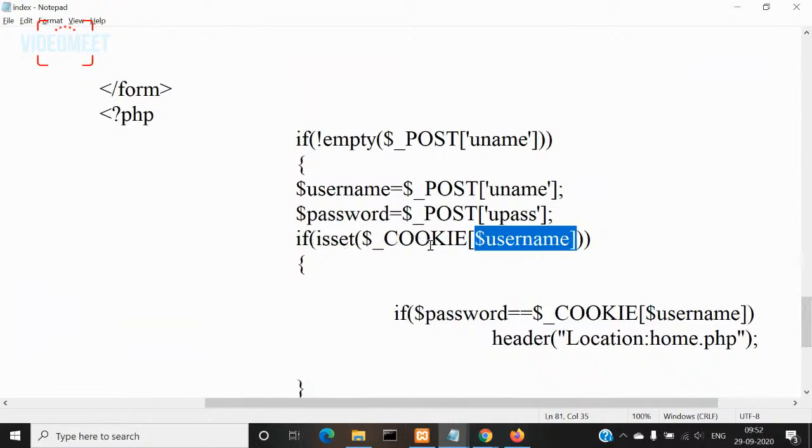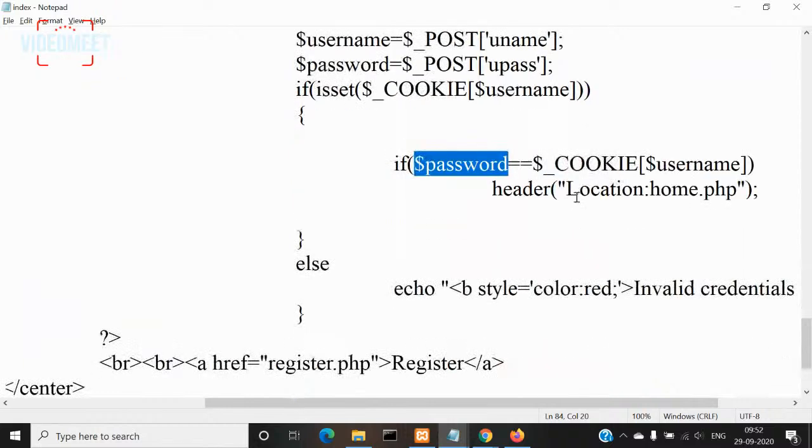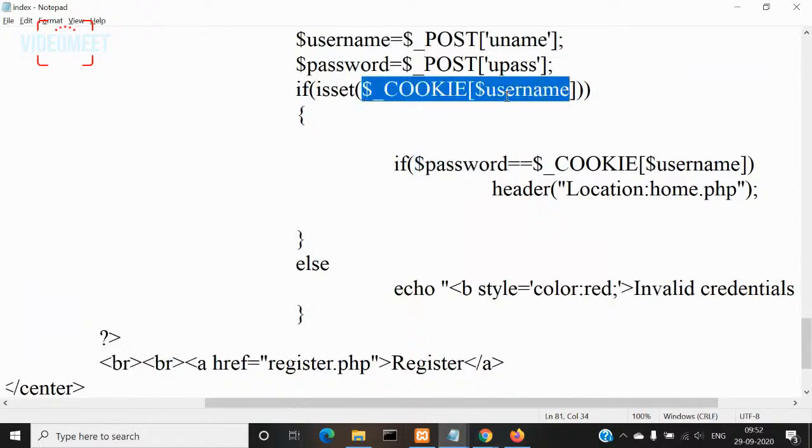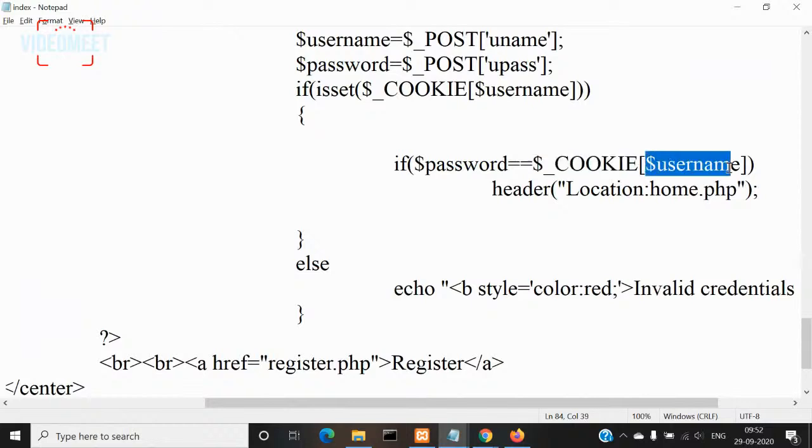If it is set, then what are we going to do? We are going to compare the password, whether the password is matching. So the password that is entered in the login page is in $password. So you need to compare that with the cookie value, right? So here we just check whether a cookie has been created with this username, but we are not retrieving the value stored in that cookie. So what is the value we stored in the cookie? The password, right? So to compare with the password, that is the username's cookie value, what we need to do? $_COOKIE of $username and so its value will be returned. Its value is nothing but the password.